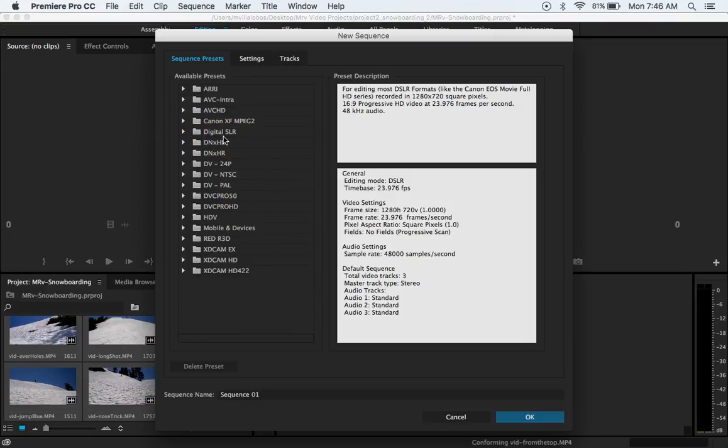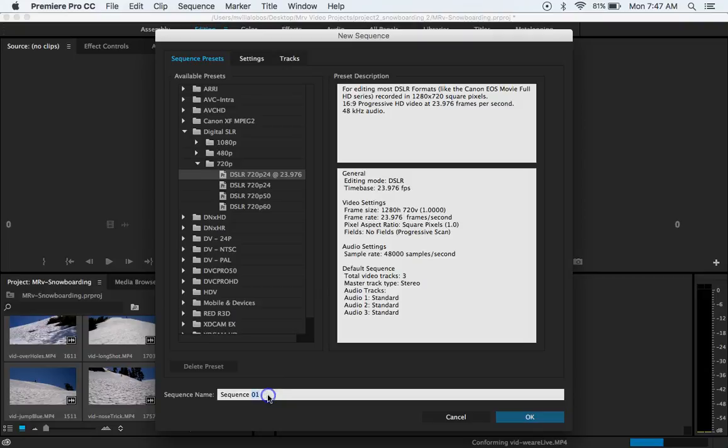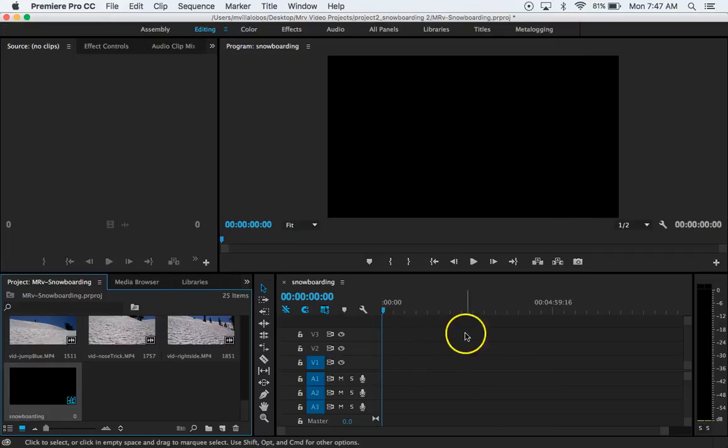This is where you select the format that you want. Whatever you shot your video footage in, you want to select the sequence to match it. And so the footage was shot in 720, and I believe it was 24 frames right here. Okay, so then you can name your sequence. All right, we can name this snowboarding. And then go ahead and hit OK. And you can see down here, you see my video footage is still downloading. Hit OK. And here's my sequence. So now I can start to edit.